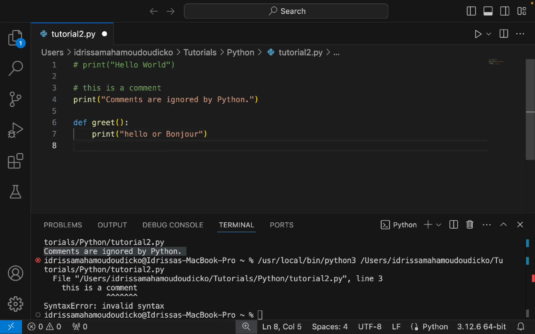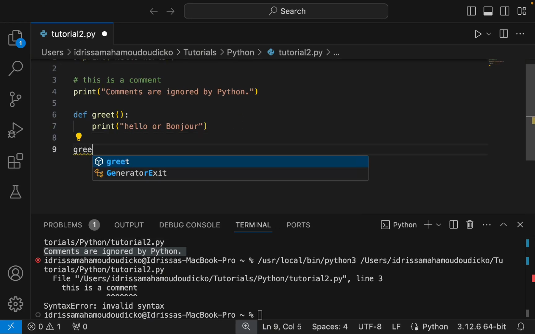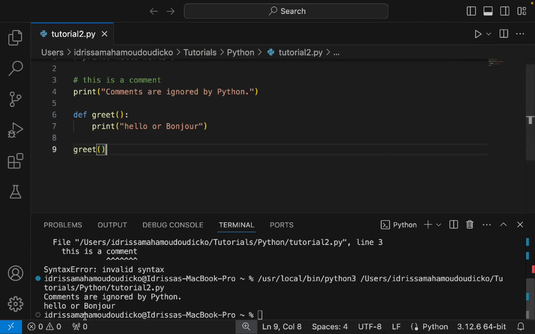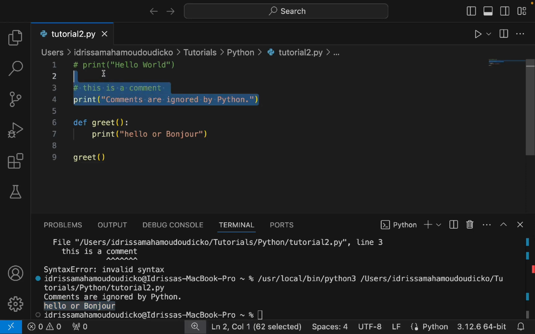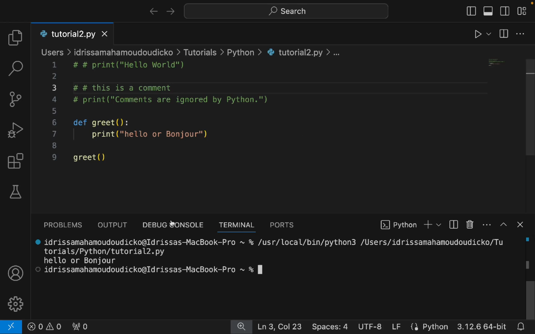Then if you run this function, let's say you call it down below, greet. Don't worry, you'll see the function later on, but let's suppose you just call it like this, then run it. You can see hello or bonjour. Let's comment these functions in this part. Yeah. And then if you let me clear the console. If you run it, you can see bonjour or hello.